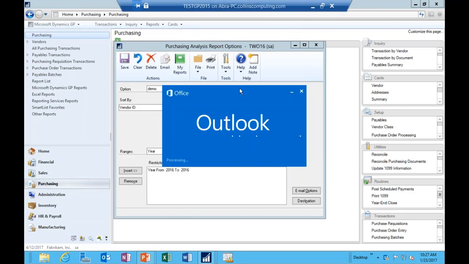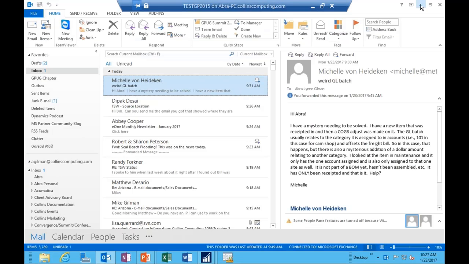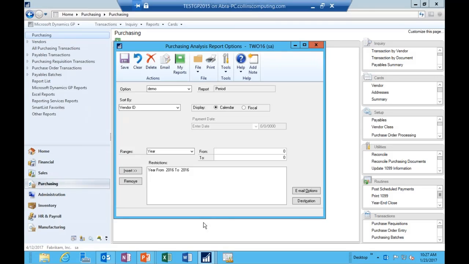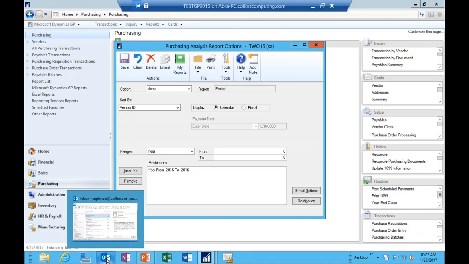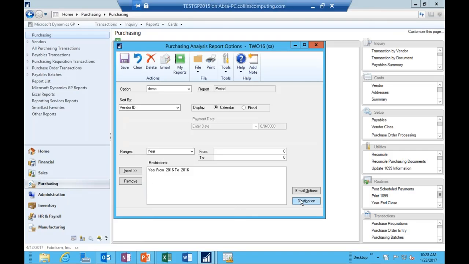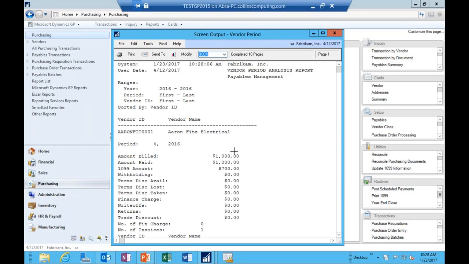This is on a VM, so I have to sign back in. And I purposely wasn't. Let's let that go for a second so you're not reading all my emails, but we'll give it a second and see when it comes up. But I'll get an email in a moment, and it'll be an email of that report. Or I could have just printed it to screen.